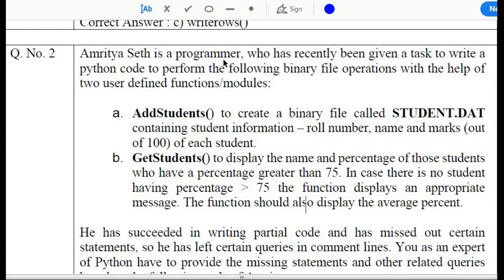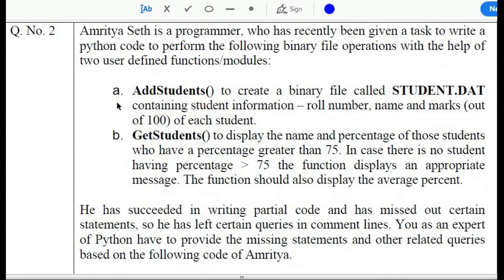Amritya Seth is a programmer who has recently been given a task to write a Python code to perform the following binary file operations with the help of two user-defined functions or modules. Functions are given here. Add students to create a binary file called student.dat containing student information: roll number, name and marks out of 100 of each student. This add student function is to write into a binary file.